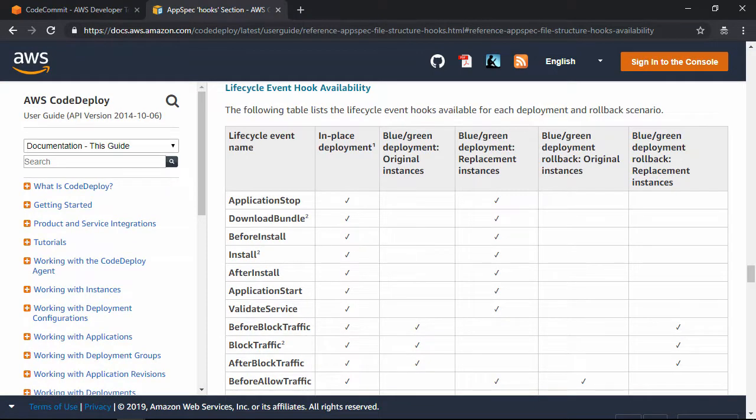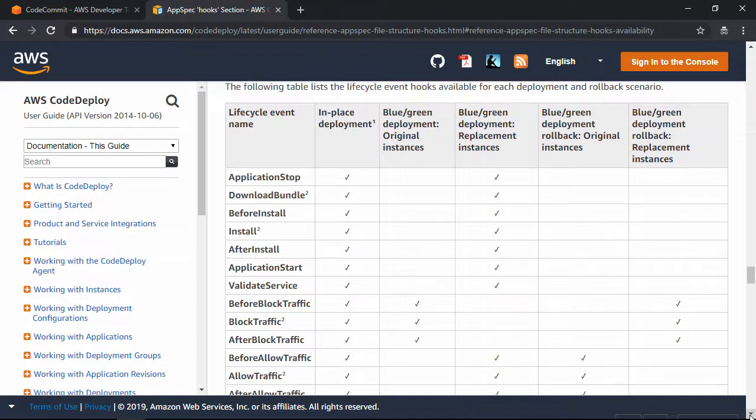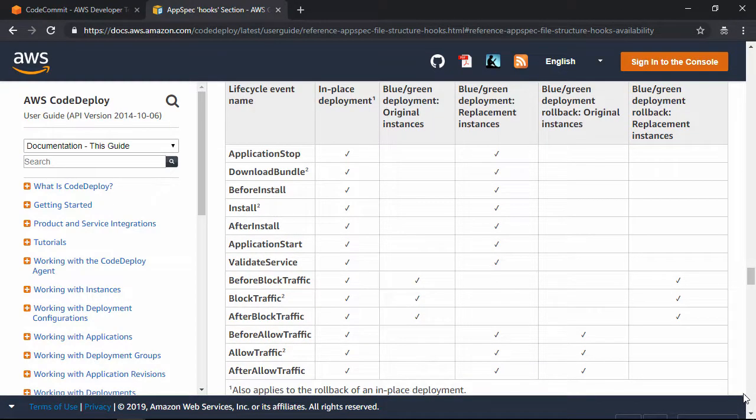Now, normally I would not show you documentation in a demo, but I make an exception here because we will be switching back and forth between the documentation and our app spec file. Now, listed here are all 13 of the lifecycle events that may occur during a deployment. Yes, there are 13, barely fits on the screen. Now, keep in mind that not all of these lifecycle events occur during every deployment. The events that occur depend on whether you're using a load balancer.